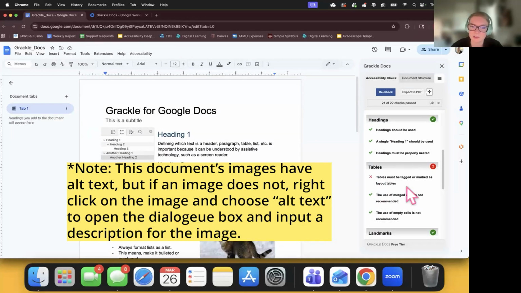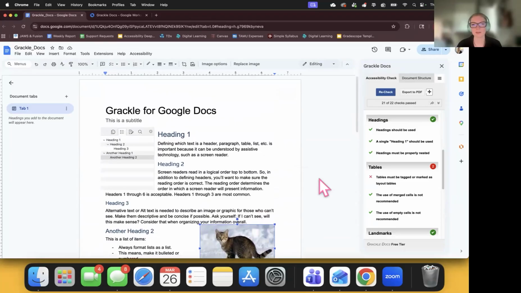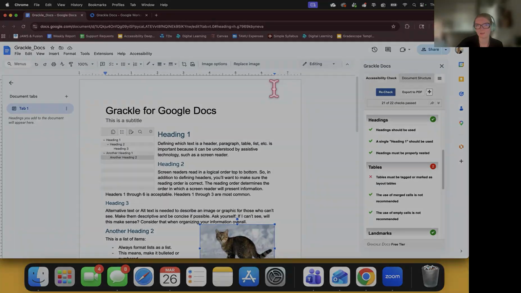So, from what I can tell, this document is a lot more accessible, minus that one issue where I'm not able to tag the tables. So I'm hoping that this has given you a good jumping off point for remediating your documents in Google Docs. Grackle is a great tool. I really have enjoyed using the premium version, and the free version is also very useful. Thank you, and I will see you in my Google Slides video next.